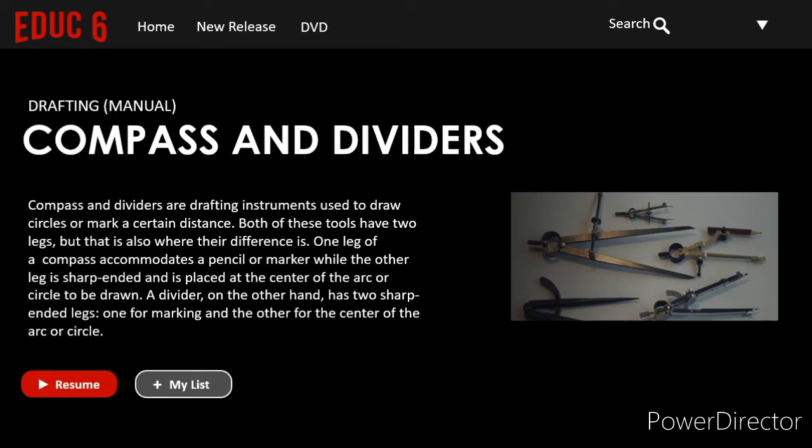Compass and dividers. Compass and dividers are drafting instruments used to draw circles or mark a certain distance. Both of these tools have two legs, but that is also where their difference is. One leg of a compass accommodates a pencil or marker, while the other leg is sharp-ended and is placed at the center of the arc or circle to be drawn. A divider, on the other hand, has two sharp-ended legs, one for marking and the other for the center of the arc or circle.